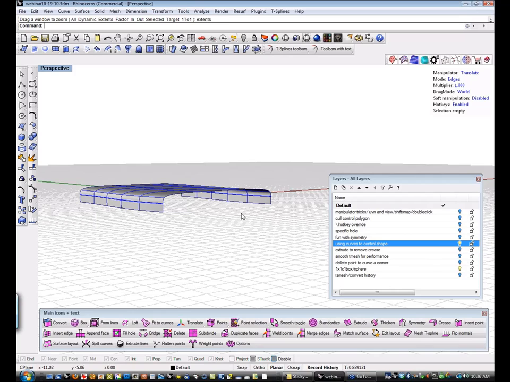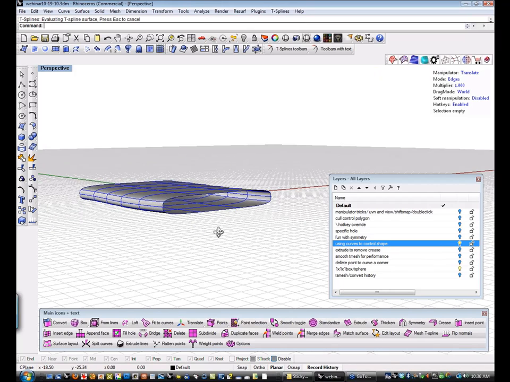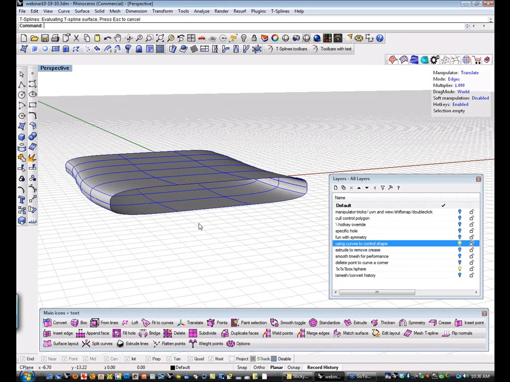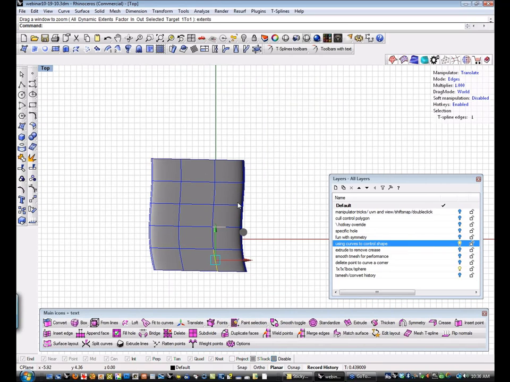Do the same thing for the bottom of the model. Pick both edges, hit the L key, bridge. All our settings are the same, so we select it. And you'll notice that we have a volume now. But if viewed from the top, our curves are still controlled.